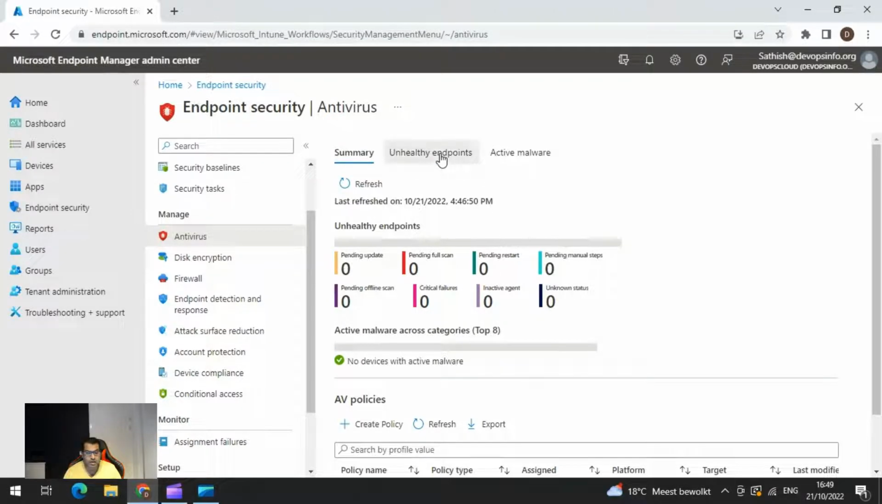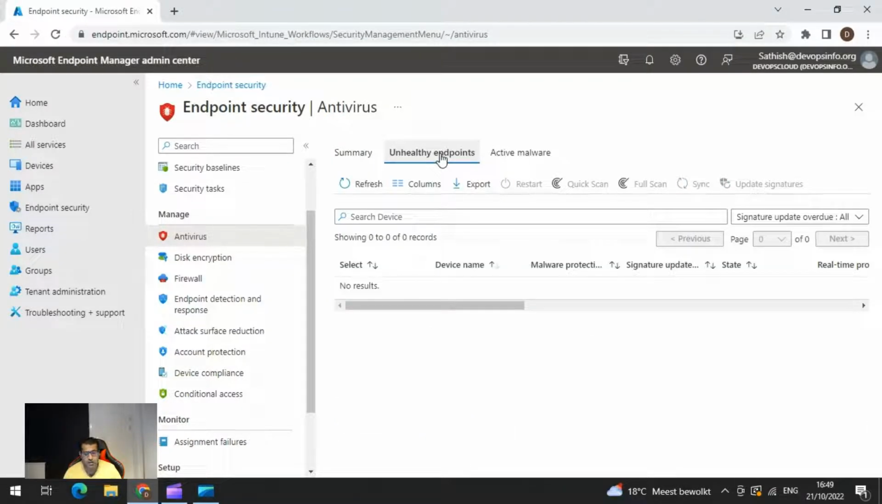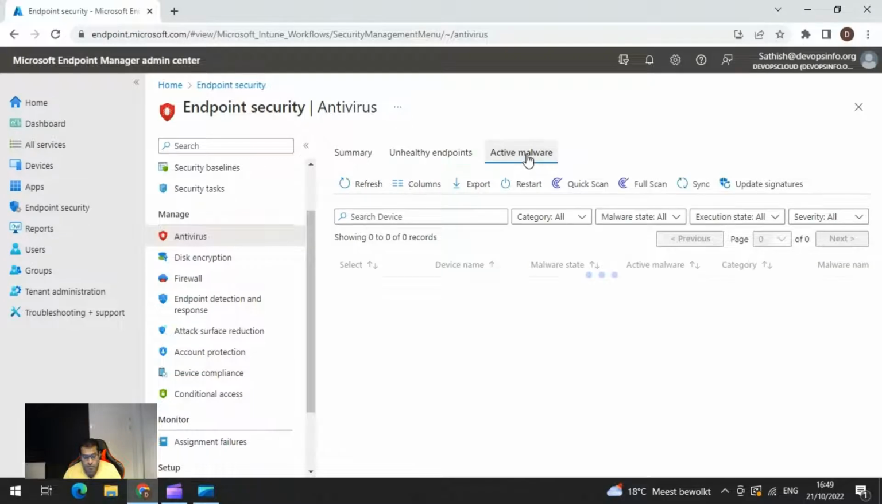You also have unhealthy endpoints. It will give you the unhealthy endpoints and active malware. In case it finds any active malware, you would be able to see it here and take action on it. Having talked about the antivirus, this is a summary.